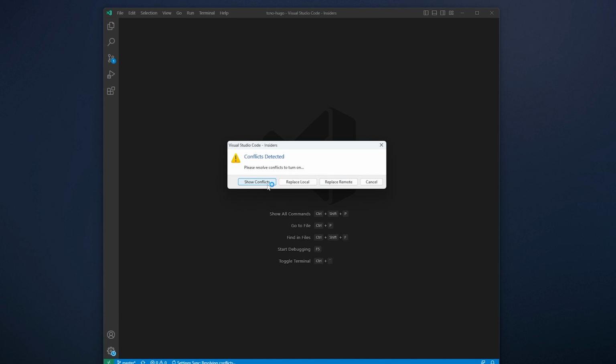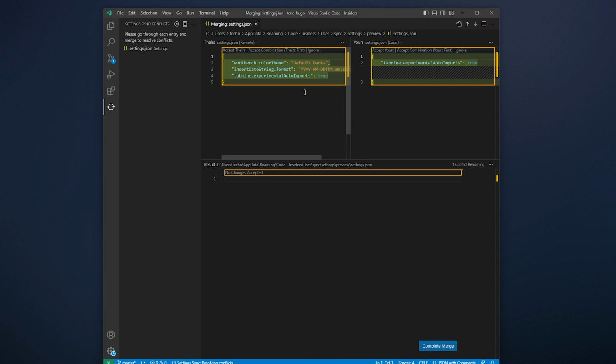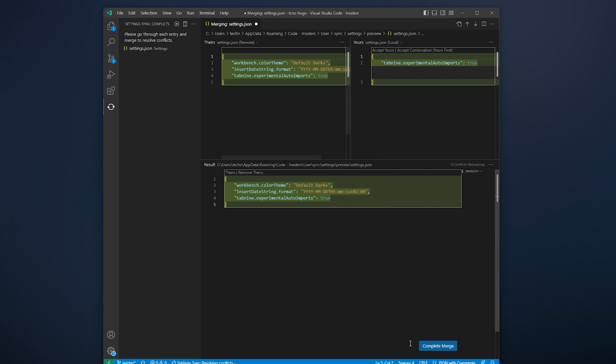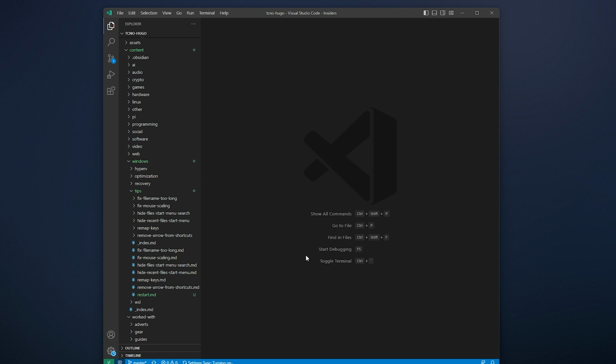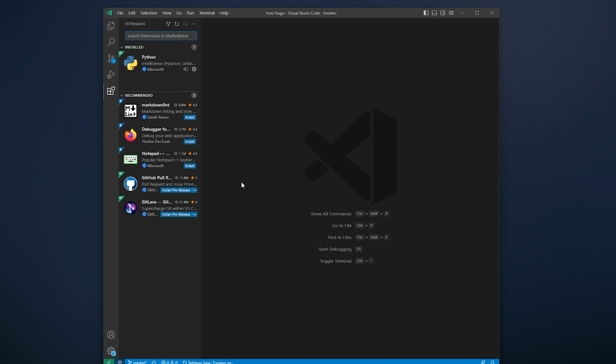If you see conflicts, click Show Conflicts, and you'll see exactly what's different here. All we need to do is either accept theirs for remote or accept yours for the local option only. Of course, you can also combine these and edit them. I'll just click accept theirs as I'm happy with the remote option. Then complete merge.